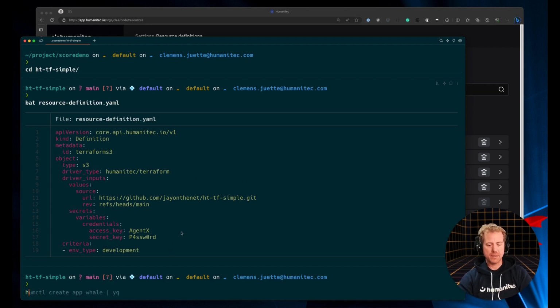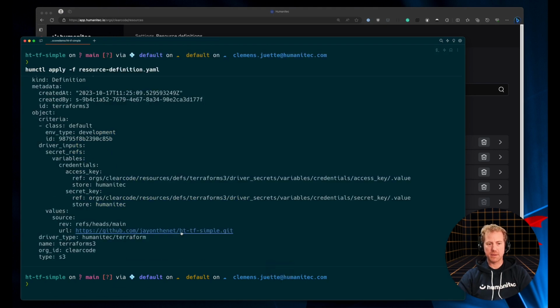Okay, let's have a look at how we can actually apply this file to the system. It actually works like kubectl. So humctl apply -f resource definition YAML. Okay, that actually gets me directly into the game.